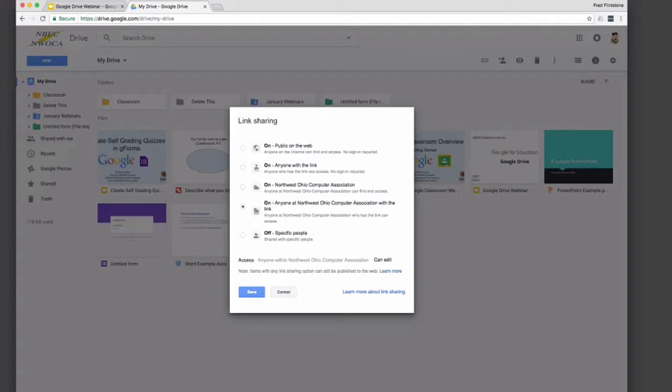Here, it's anyone at your organization who has the link. So with this one, the person would have to be signed into NWOCA, and as long as they have the link, they can access it. So this would be good for your teachers or people within your organization. If you're sending out to students and you don't want it to go out beyond your classroom walls, you can set it like that, and as long as they're logged into their account, they'll be able to access it. And then the last one is off. Specific people, and that would be only people that you share with by email address, like I did with Christy. So I'm going to keep it here with anyone at NWOCA with the link.